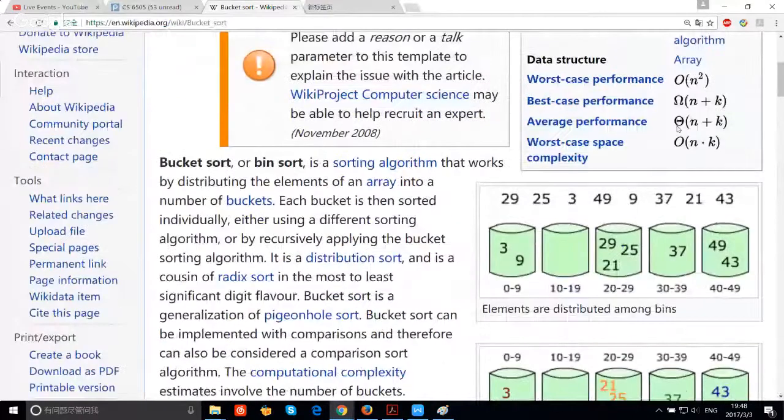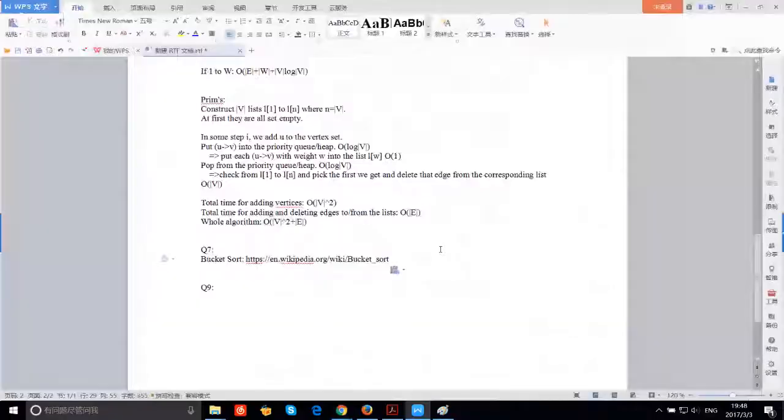Actually, the O(n + k) here means O(n), which means it will be O(E) in Kruskal's algorithm. Meanwhile, Prim's algorithm will not be improved with this fact. Thus, clearly, Kruskal's algorithm will be better.